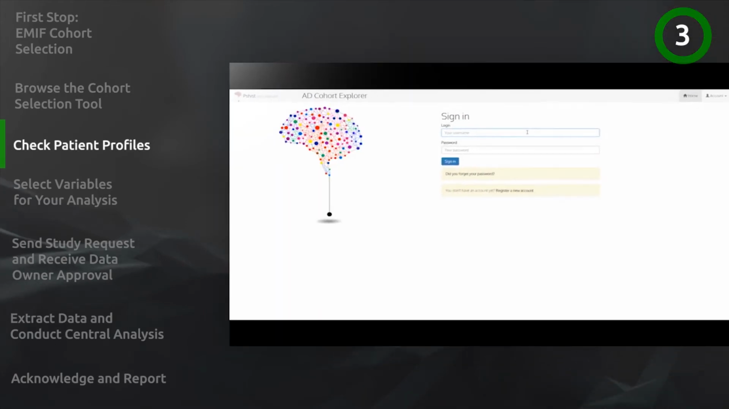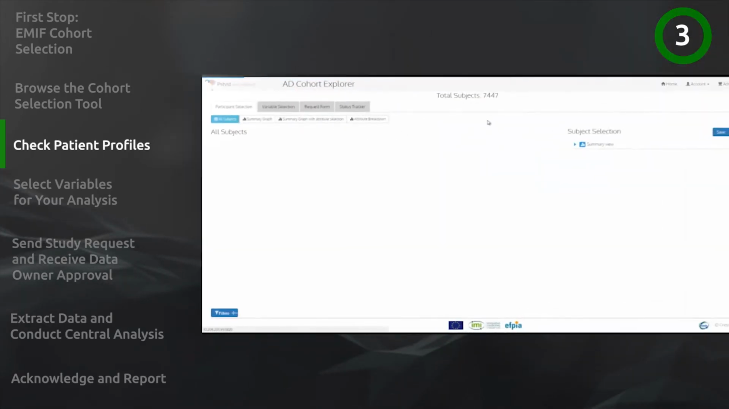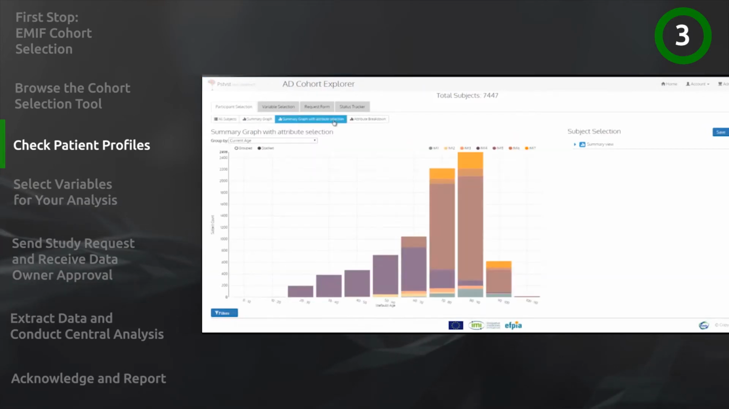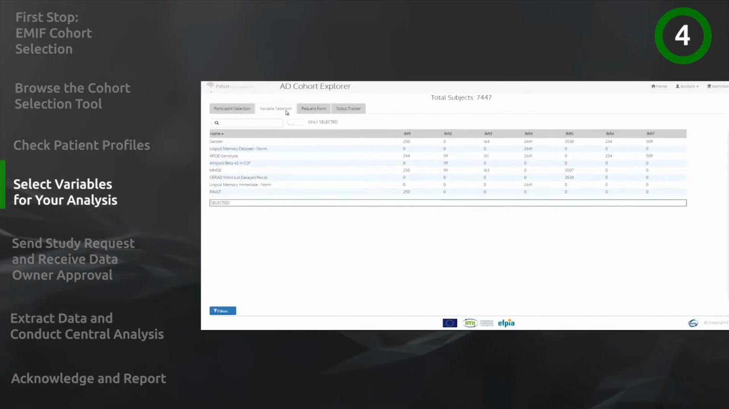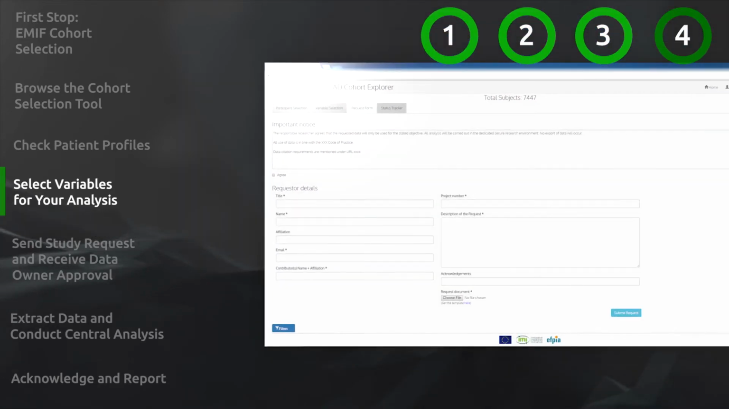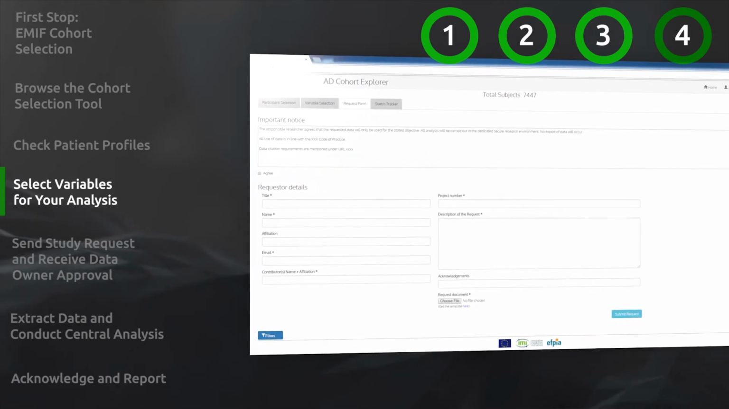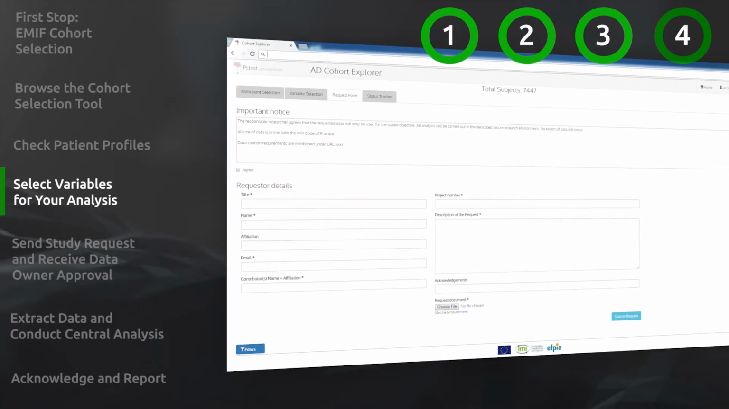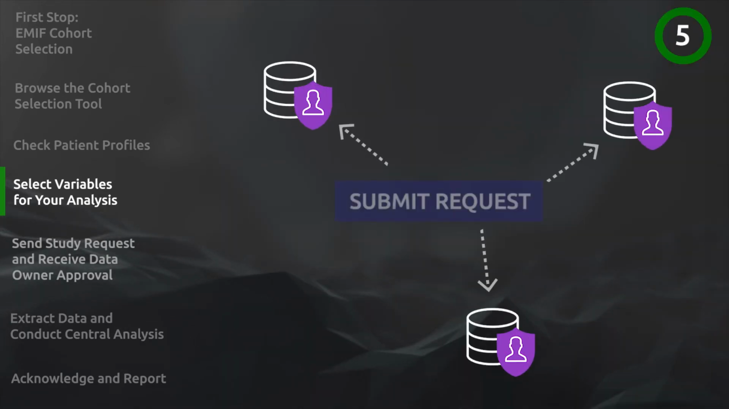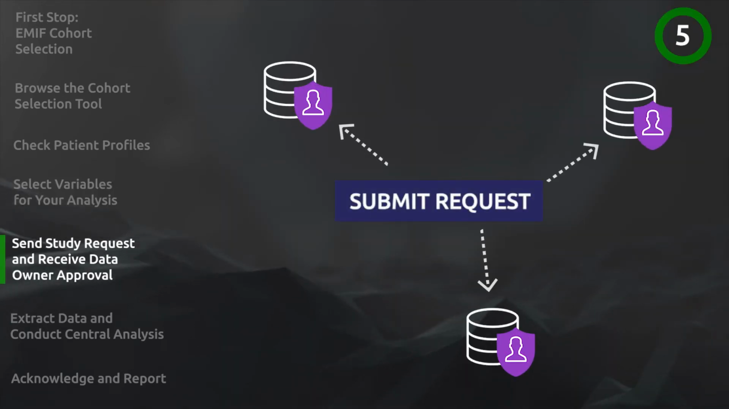Then log into the Participant Selection tool and see how different cohorts can contribute to your study as you change the inclusion criteria. Use the Variable Selection tool to check which analysis variables are available for a particular group of patients. These initial steps allow you to establish the feasibility of your research question and enable you to develop a study protocol. You are then ready to submit a request to the relevant cohorts to access their anonymized patient-level data.